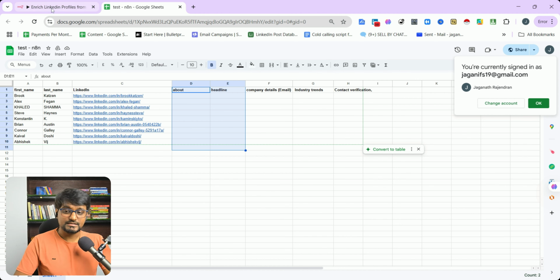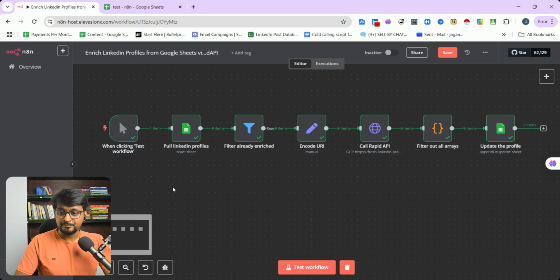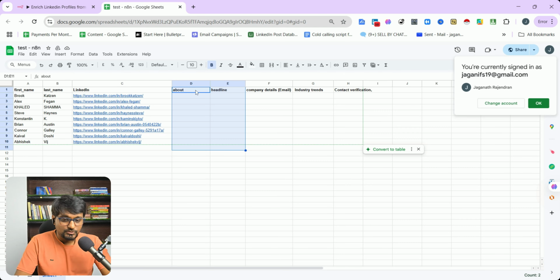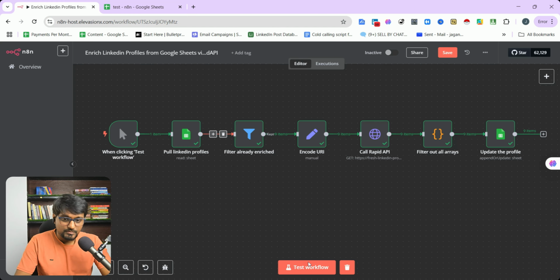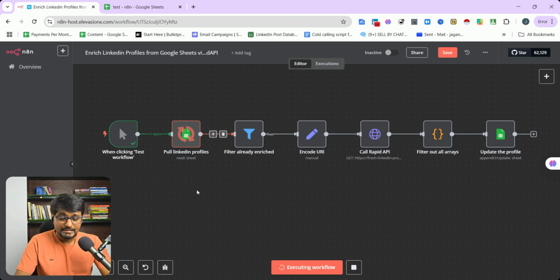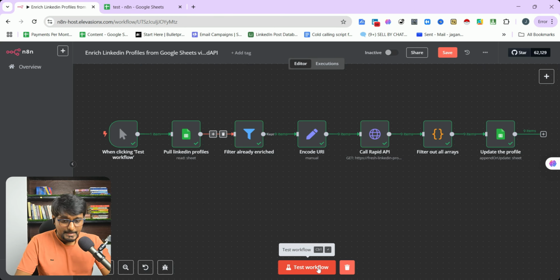Let's say you're running an event on LinkedIn, or you have a type of form through which you're getting a lot of leads. This simple workflow will help you save a huge amount of time for your sales team. Let me run this and show you how it works. You can see the about section and all these fields are empty. Let's see how this works. Let's run this workflow.